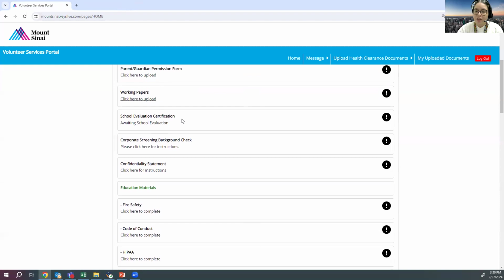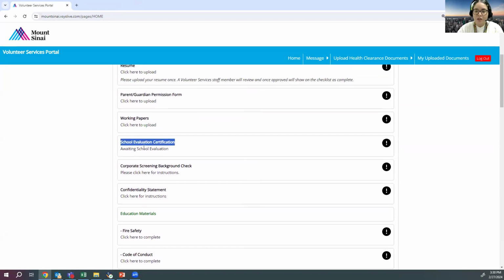Next is the school evaluation certification. It's not a clickable link for this requirement because this is part of your application. You would have listed your guidance counselor or advisor in your application, and whoever you listed would receive a school evaluation survey to complete, and they will complete it and return it back to us for review, and then we will update your account with the completion of this requirement.